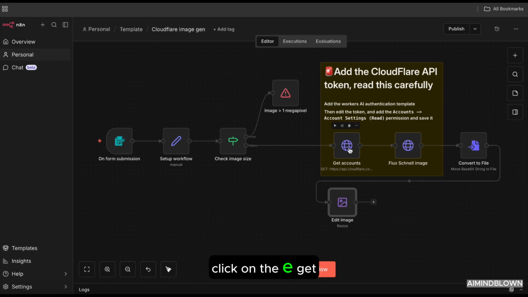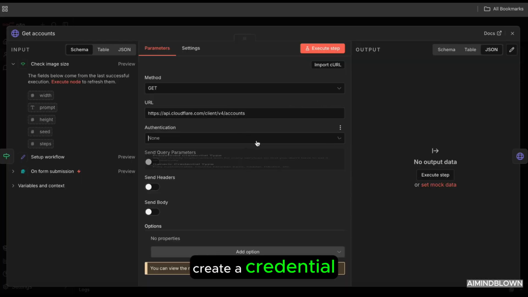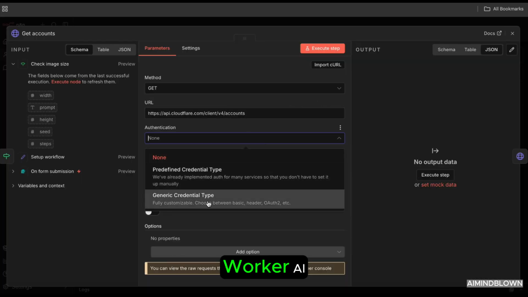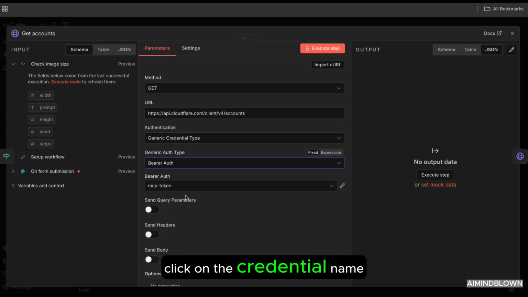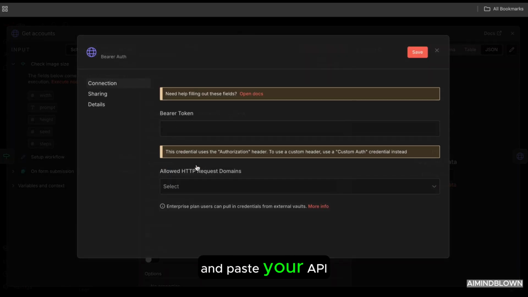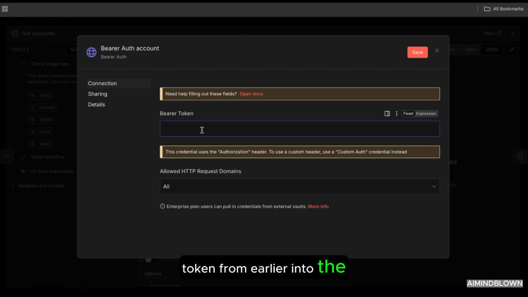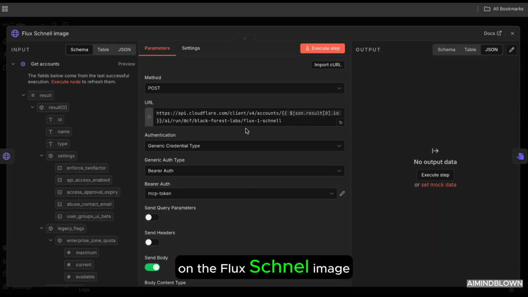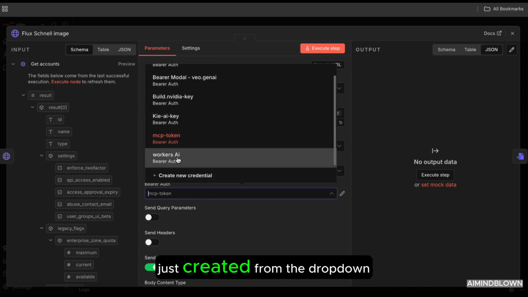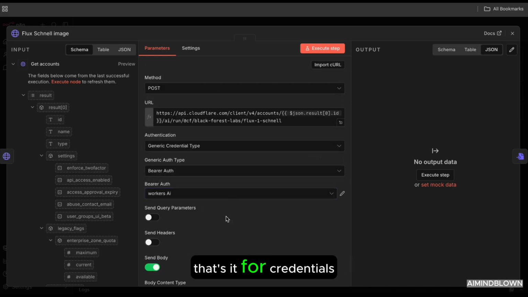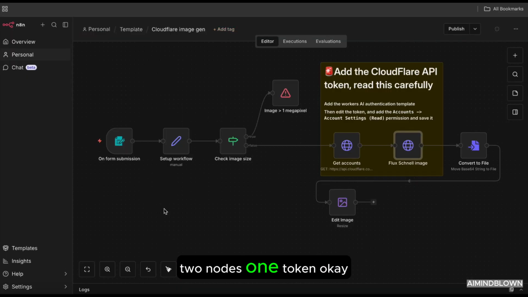Now we need to connect your Cloudflare API token to n8n. Click on the Get Accounts node. Create a credential, you can call it Cloudflare Worker AI with bearer token authentication. Click on the credential name, then edit and paste your API token from earlier into the token field and save it. Now click on the Flux Schnell Image node. It uses the same credential, so just select the one you just created from the dropdown. That's it for credentials. 2 nodes, 1 token.